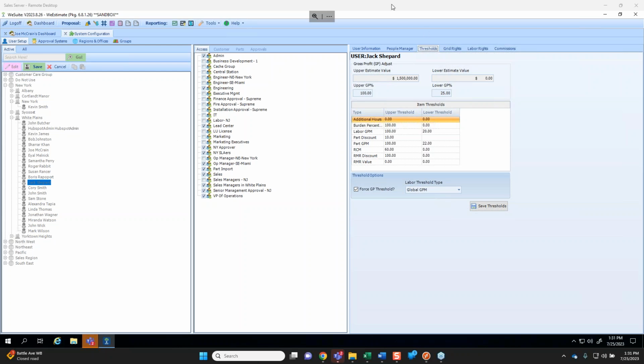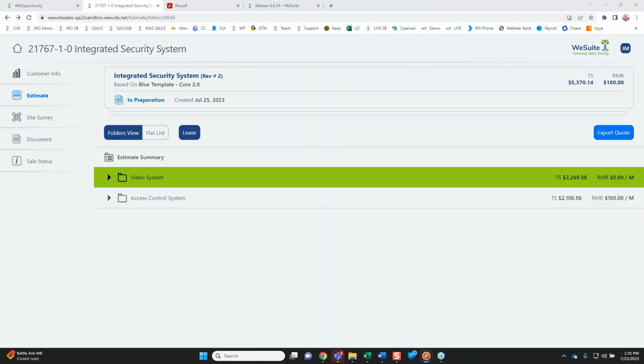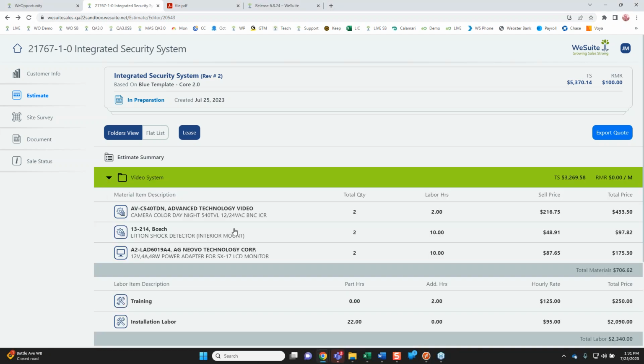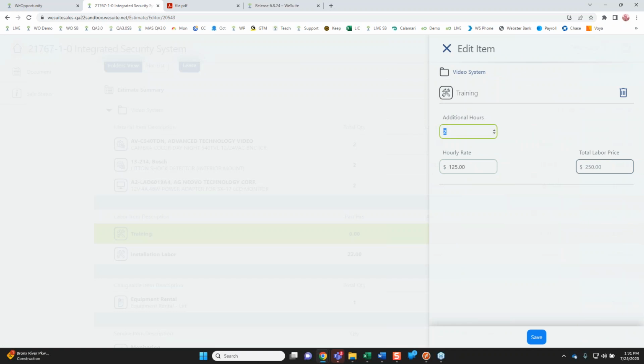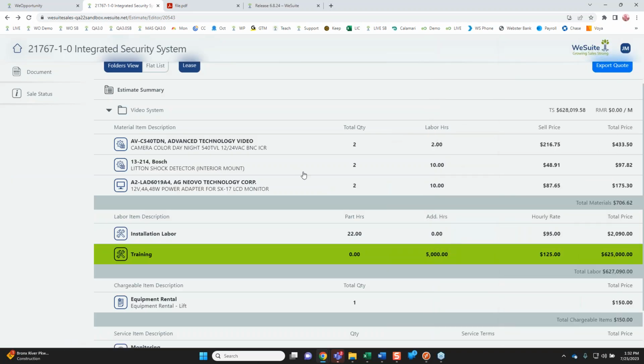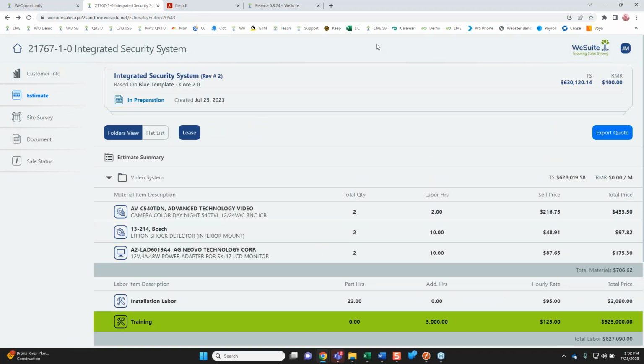Okay, so basically what it will do, and I don't know if there's a threshold I can break here. It's hard because I can't edit GP anyway, but I have seen it come up in demos where I try to do something, let's do like 5,000 hours of labor. Nope, they let me. It basically pops up in the top center here to say you violated a threshold of blah, blah, blah. Okay, so if you're using those thresholds in WeEstimate, you'll have that now too.